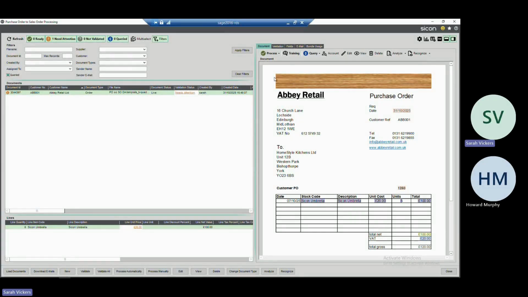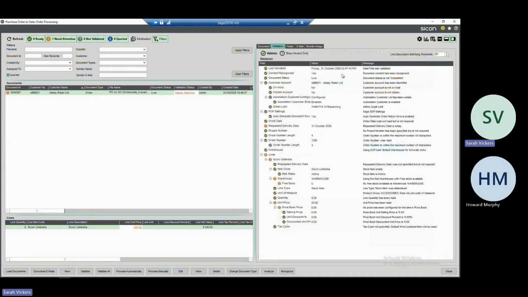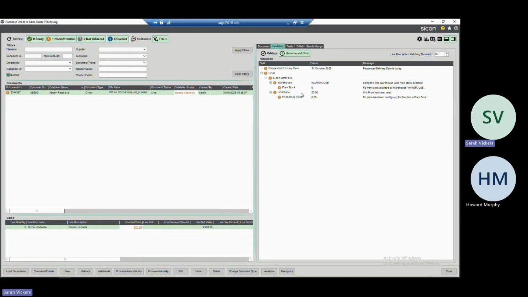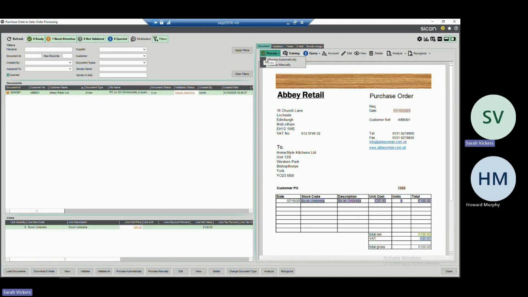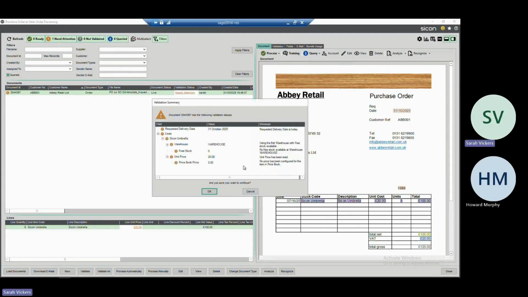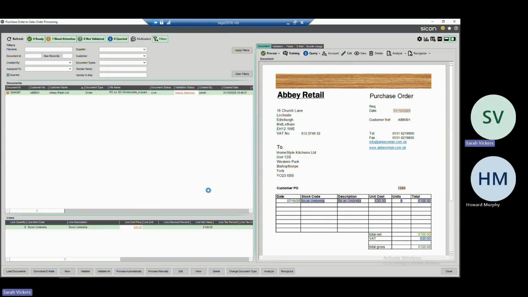And then it's warning me that there's a couple of things that it has flagged up. I'm not worried about that because we're going to create a works order in a minute. So it's basically telling me that I don't have any free stock and I don't have a specific price set up for this customer. So I don't need to worry about that. So I'm now going to create my sales order in standard Sage sales order processing. And of course, that saved me, as I said, a huge amount of time having to key that in.